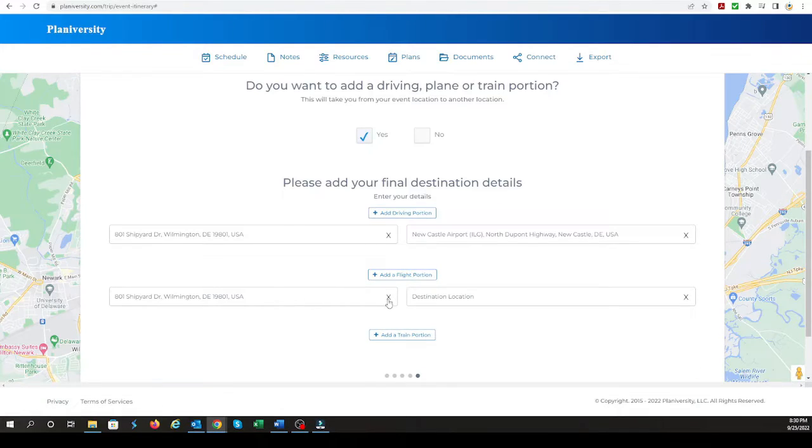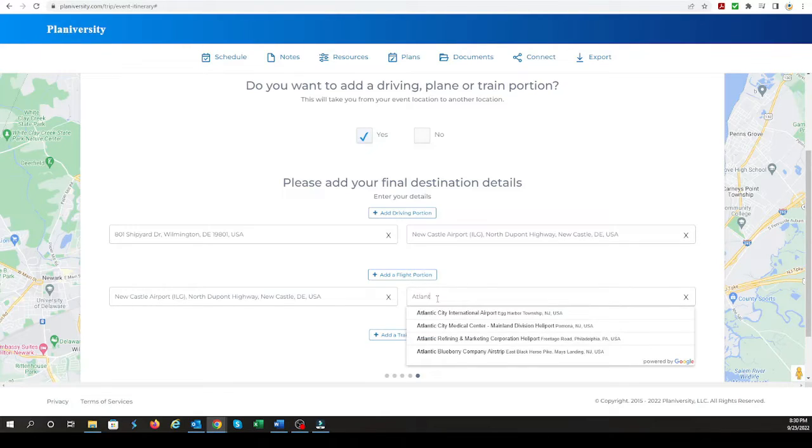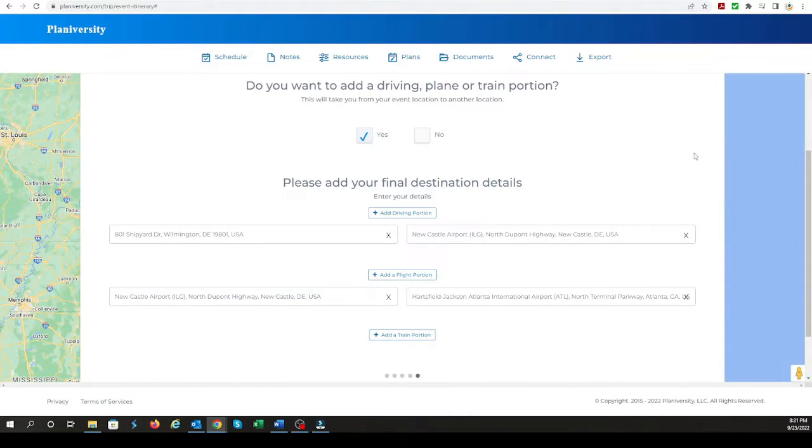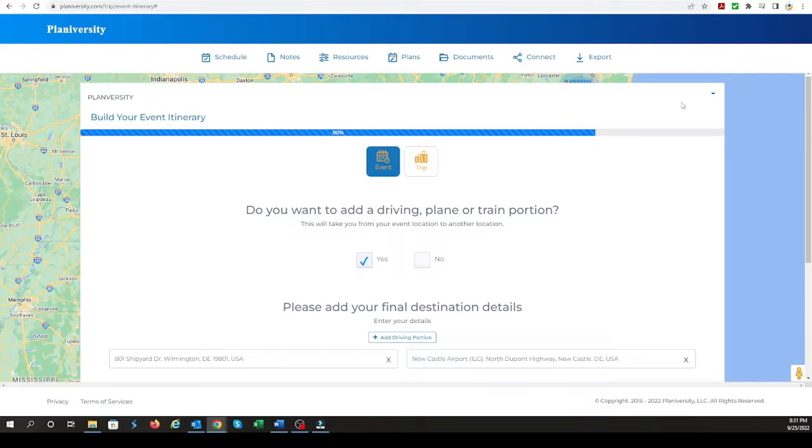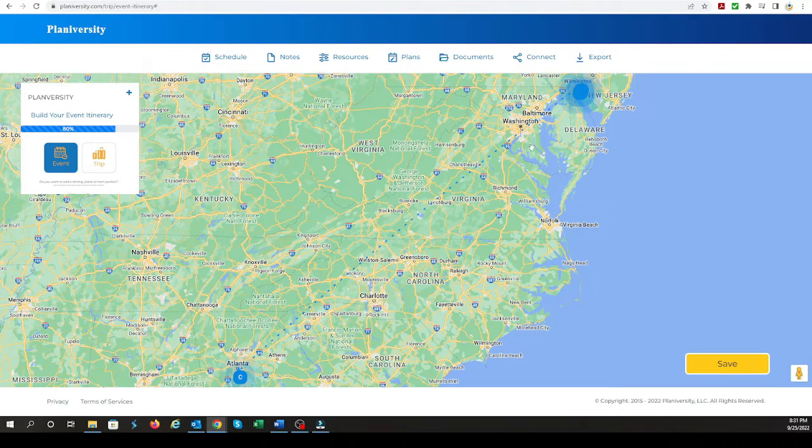I go in here and erase this field because you can see this is the location of my event. That's not what I need. What I need is the location of the airport. And I want to say I'm going from that airport to, we'll say, Atlanta Hartsfield. And there you go. Now the system is doing something in the background, you can tell. I just minimize that, and boom, there's my route right there.